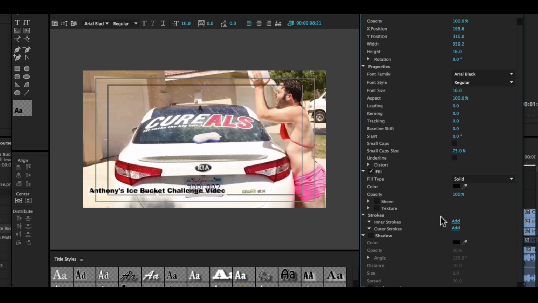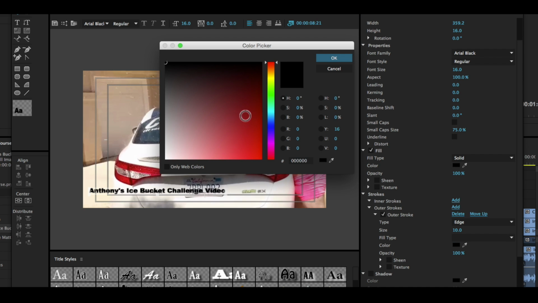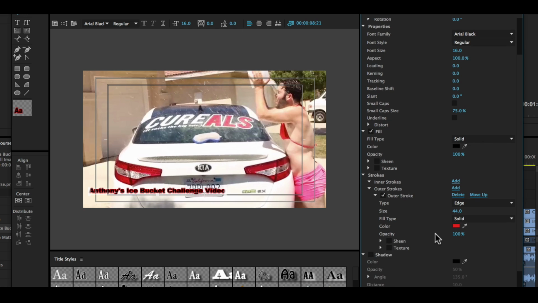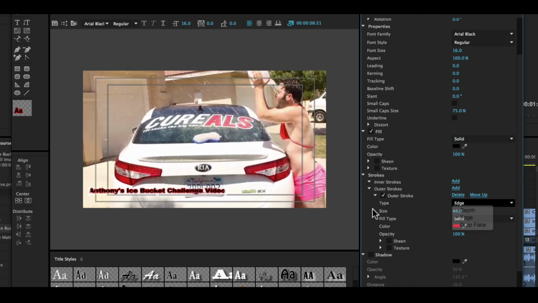We can add strokes to it. So if we want an outer stroke to maybe make it stand out a little bit more, we can do that. When I click that add stroke button, this new stroke options popped up. You can change the color of the stroke to maybe red or something like that to make it stand out. You can increase the size of the stroke to really make it stand out. And the stroke has all of their own settings too for opacity, size, if you want it on the edge, depth, drop face. These are things to play around with just to see what they look like yourself.